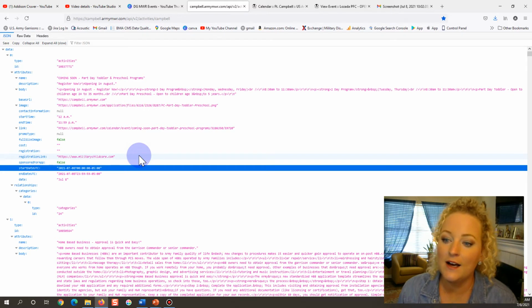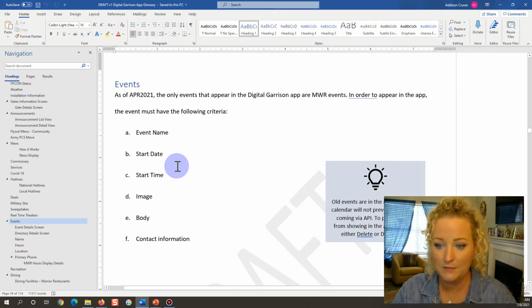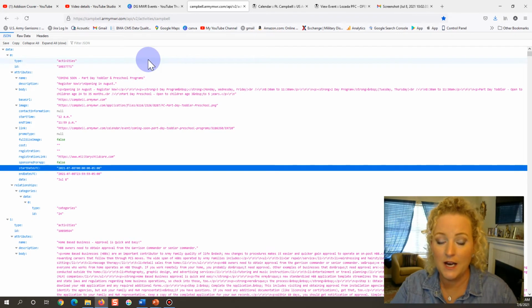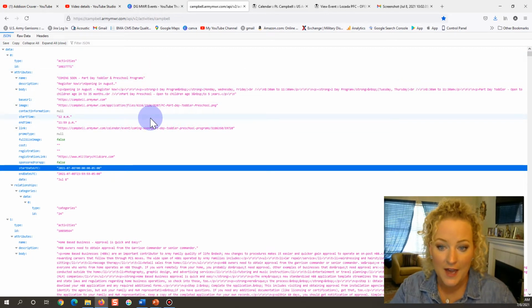Okay. So more often than not, let's talk about my event is not displaying in the digital Garrison app and I want it to. Number one, you're going to go through this checklist. Does it have a name, start time, start date, image, body, and contact information? Like I said, phone number and things like that. Then, if you want to, you come to your API URL and check it there. Start with that.